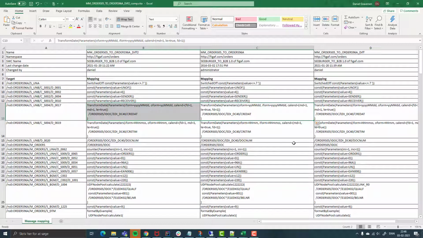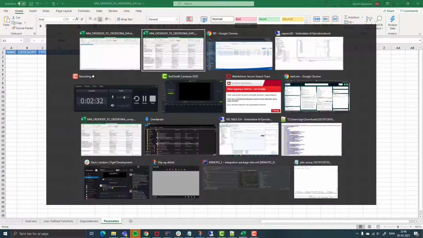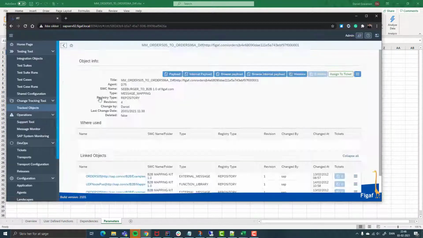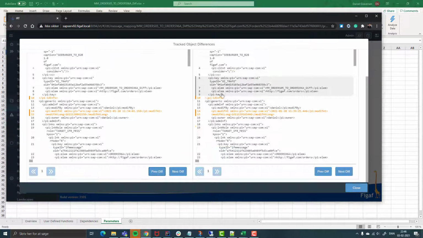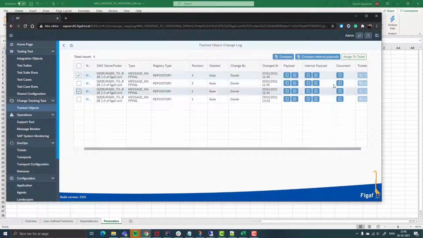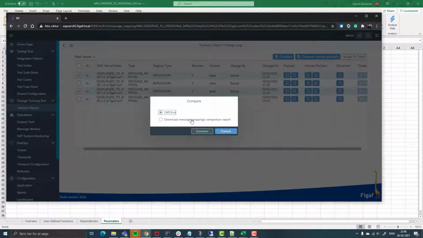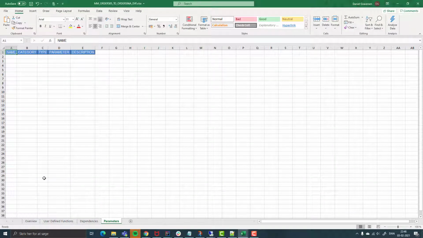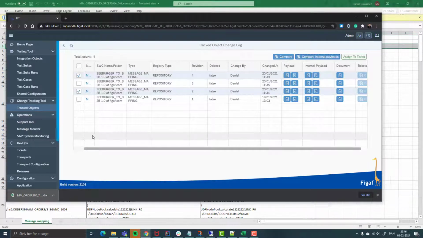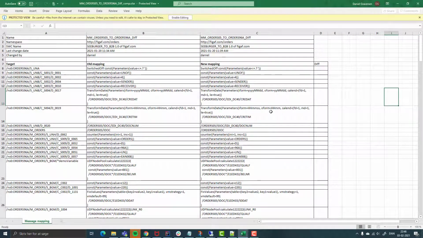And obviously you can also use this to compare between two different versions of a mapping. So this one has some changes. Let's see what's changed between these two different versions. So we can say compare, download message mapping compare, and then we can see what precisely was changed between these two mappings.